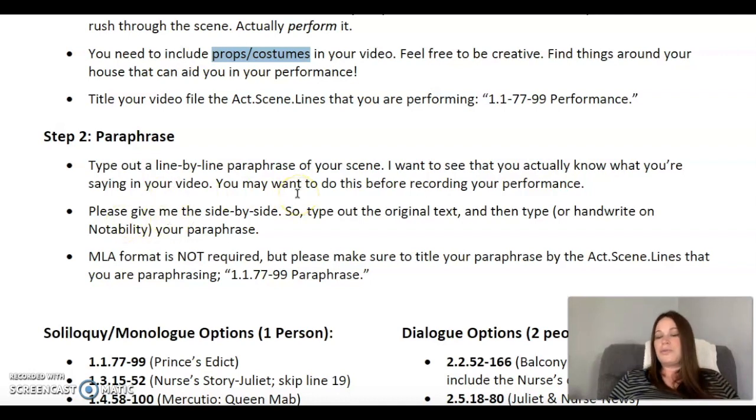You probably want to do this before recording your performance so that you do know what you're saying before you perform it. Please give me a side-by-side. So kind of like in the balcony paraphrase assignment that I gave you, or the Capulet paraphrase assignment that I gave you. I had the original text on one side, and then you guys filled in the other side. That's what you're going to do. You're going to type out the original text, and then type, or if you want to handwrite in Notability, your paraphrase on the other side. I would recommend probably doing that in Notability. That's probably the easiest way to format all of this.